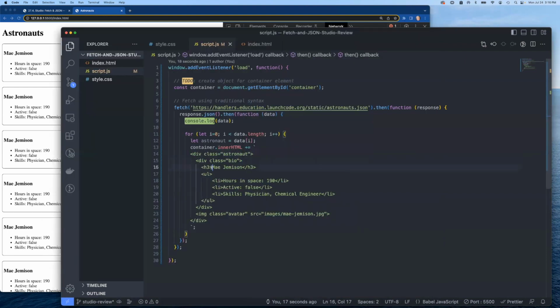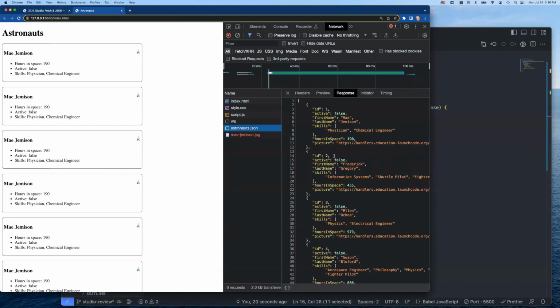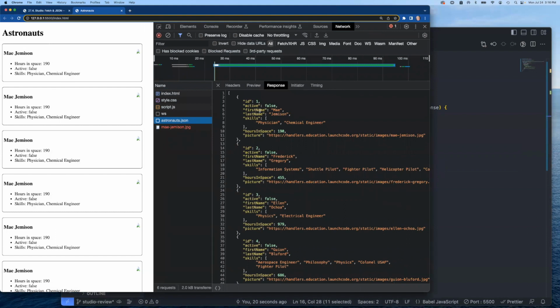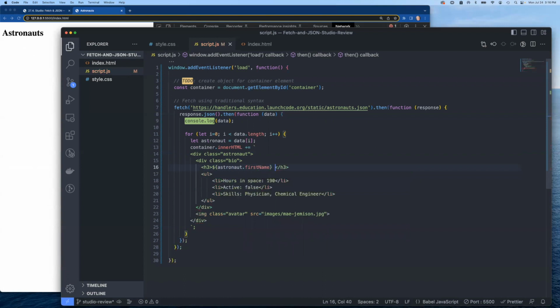So this is where we need to change things. We need to actually access the specific astronaut's data. So let's go back and look at our information here. And we want to make sure that we have the right key name. So like first name and last name, for example. So we're going to need to do two things here. We're going to need to do astronaut dot first name and then astronaut dot last name.